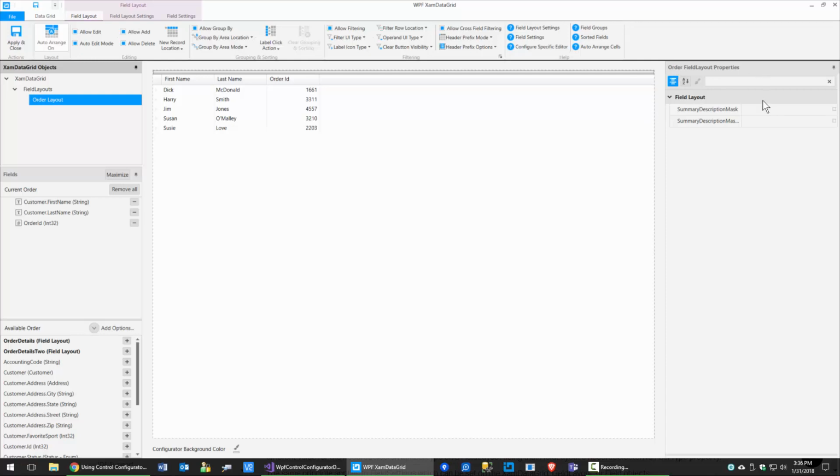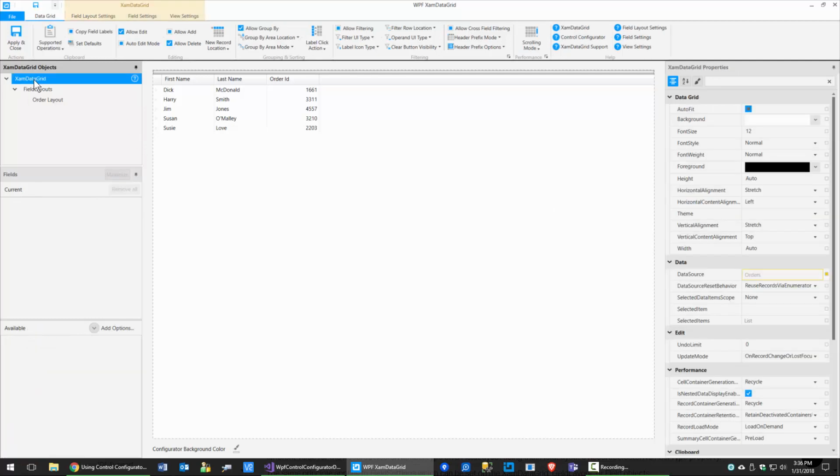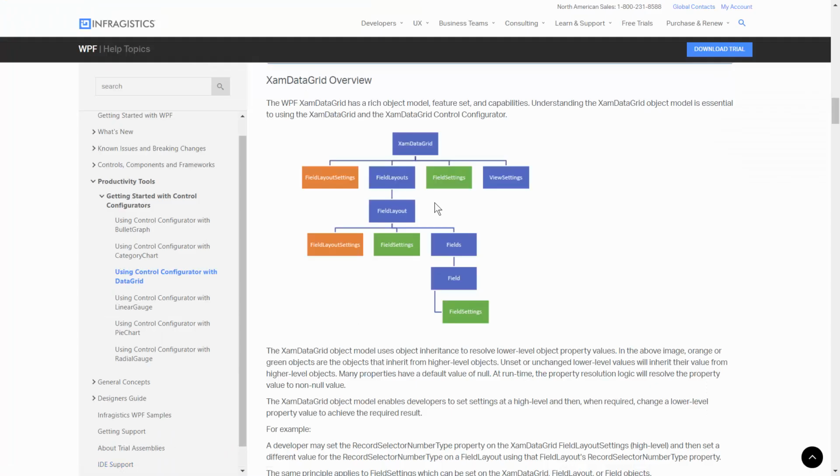All right. So in order to really understand and get the most out of this configurator, you really need to have a good grasp of the XamDataGrid object model. So let's just run over here and take a look at the online documentation. This is the help topic for the productivity tools.